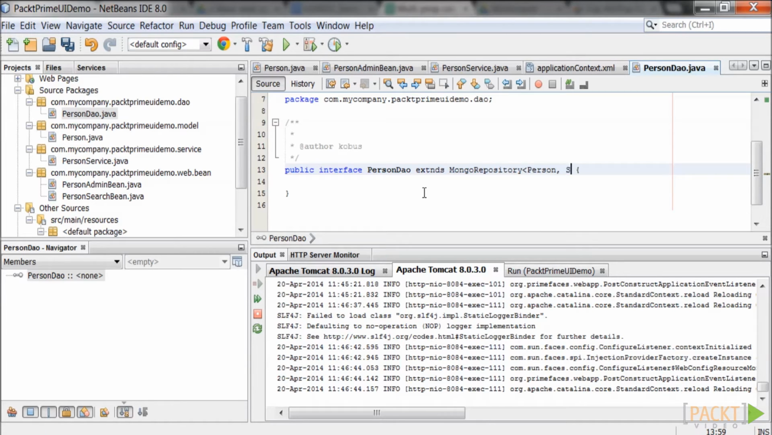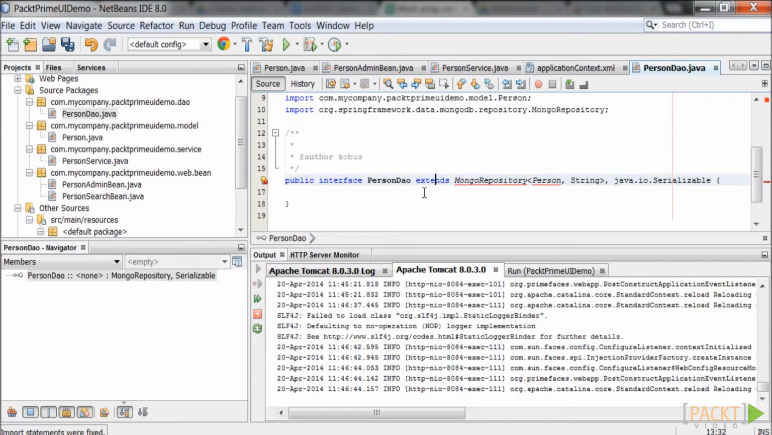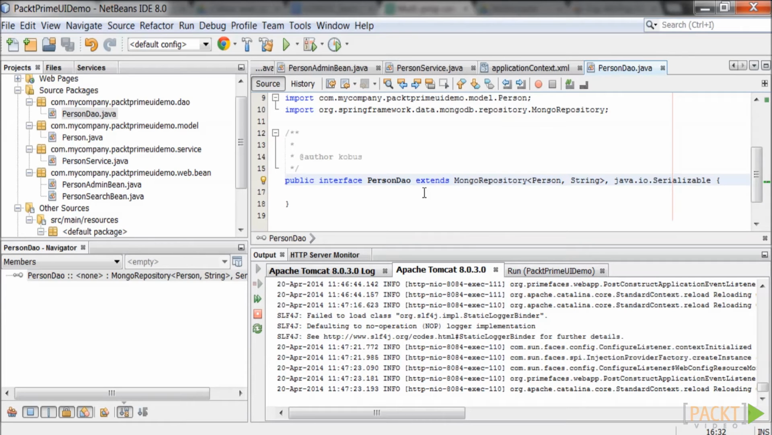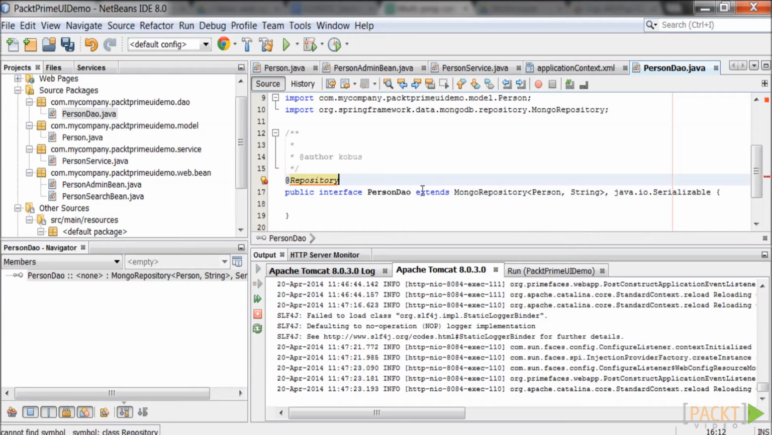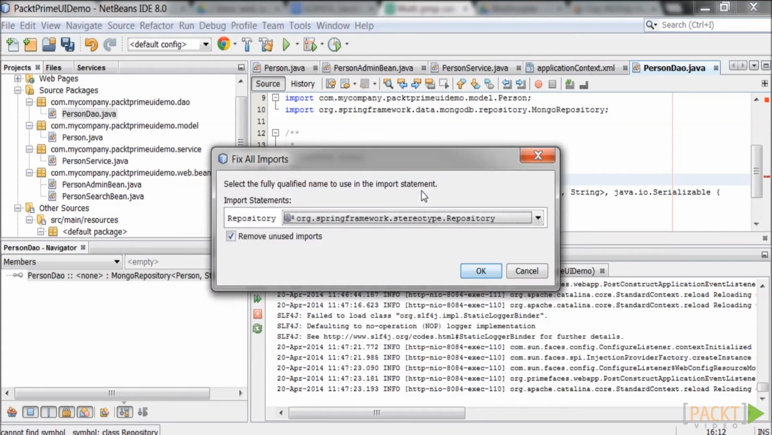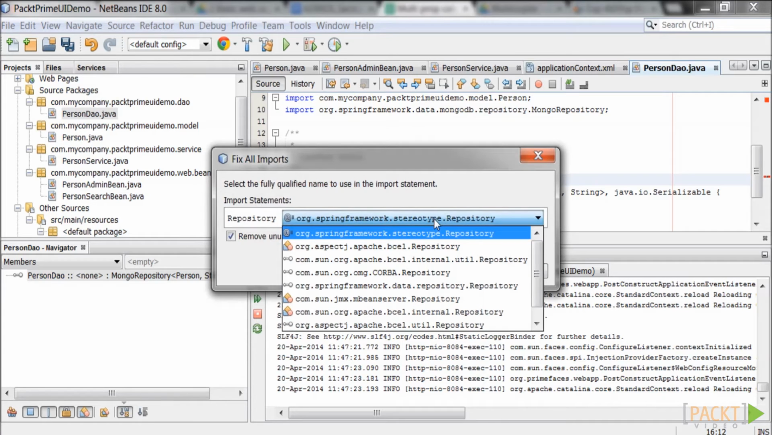The MongoRepository allows you to find all data and save the object, so you don't need to implement those methods. The first parameter of the generic declaration is the object that will be saved or retrieved, and the second is the primary key. Press Ctrl-Shift-I to import the correct packages. Add the annotation @Repository above the name of the class. Press Ctrl-Shift-I and import org.springframework.stereotype.Repository.